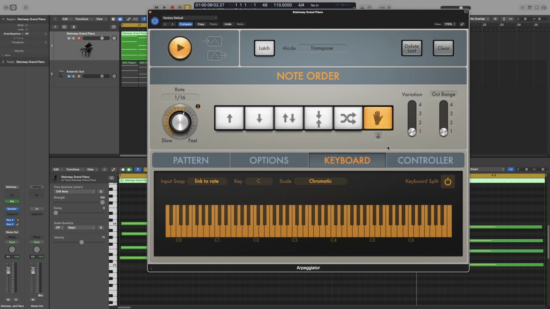And as you can see, underneath the as played option, we get this little lock option. So if I enable that, it will lock the note order. So all the new chords will have to follow the order of the locked chord. So if I lock it while it's playing the first one, it will follow those settings.